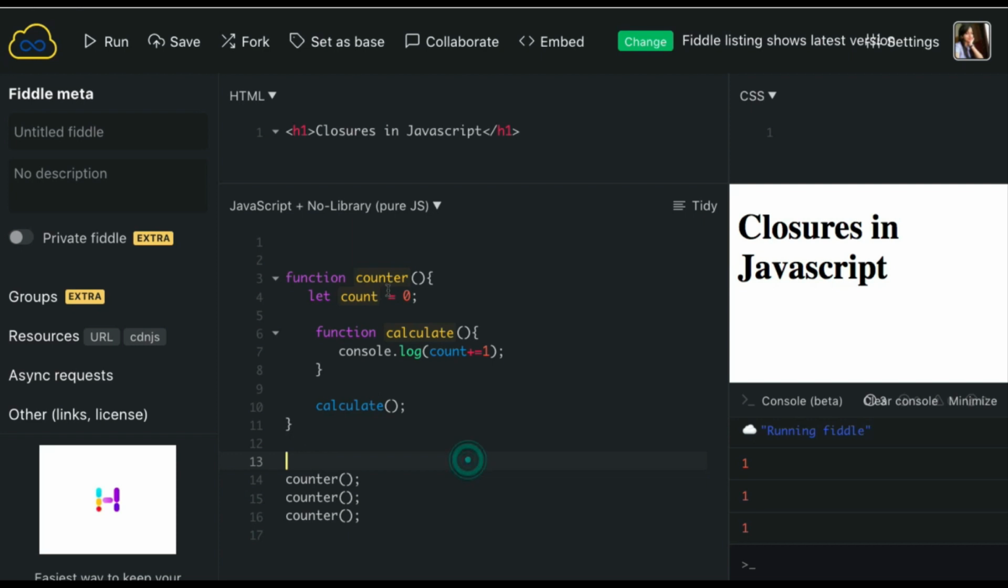So I hope you can understand: is there any possibility that we can execute this line only once, because I want to set my counter to 0, but after that I don't want to execute my counter function again. Instead, I want to execute this function because it has the logic of incrementing the value. So instead of calling the counter function again and again, is there any way I can just execute this child function? That is the concept of closure.